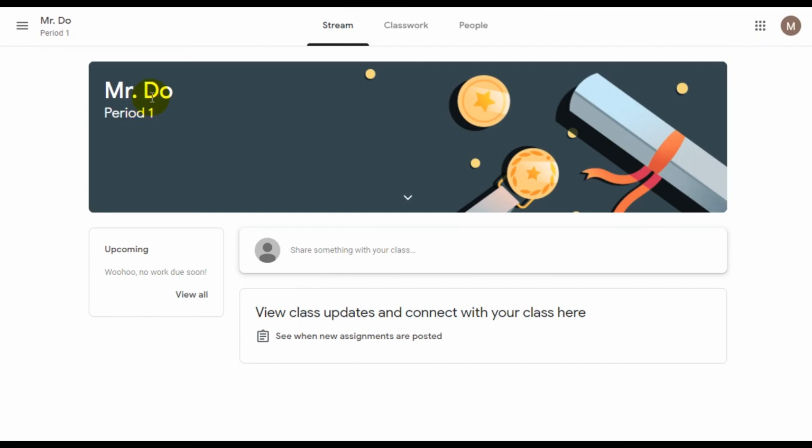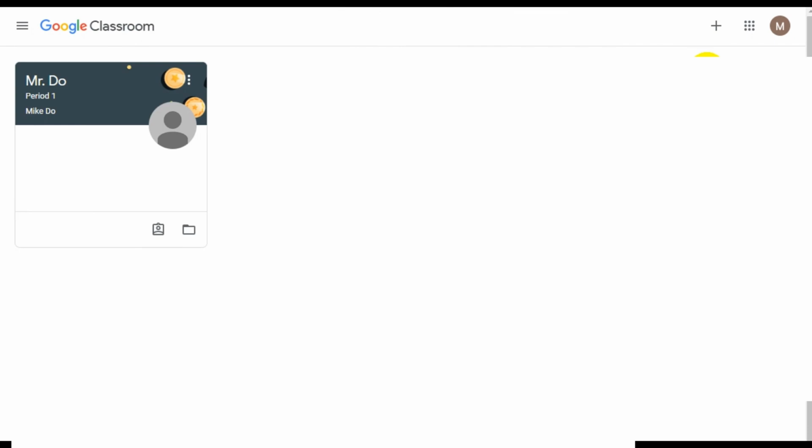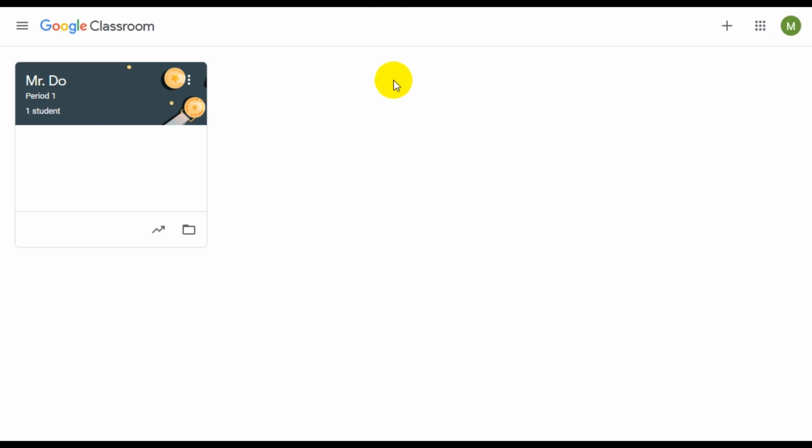Notice here they only see your name. At the top bar, they can only see the 3 tabs. And when the students go back to their homepage, this is the only thing they'll see, is your information, and that's pretty much it. As compared to your tab, which has more privileges. You see the number of students.